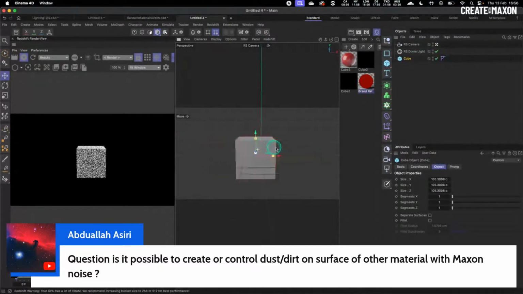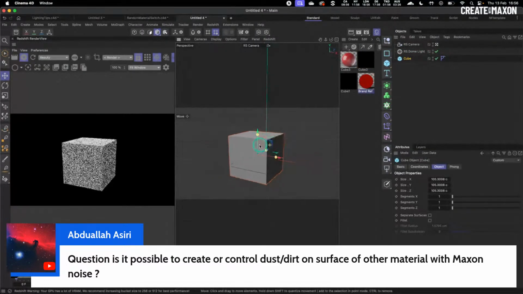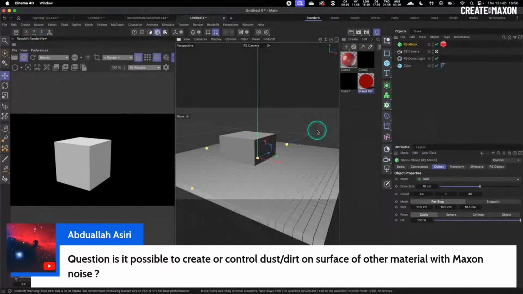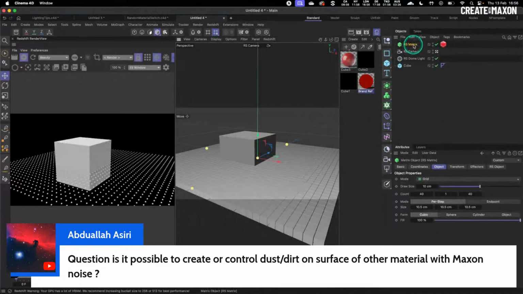I'm just going to do this on this really simple cube. It just makes my life a little bit easier. What we can do is we have something called the matrix scatter. And what you'll see here is a matrix scatter object with a Redshift object tag on.